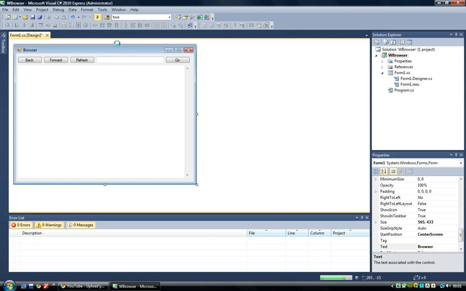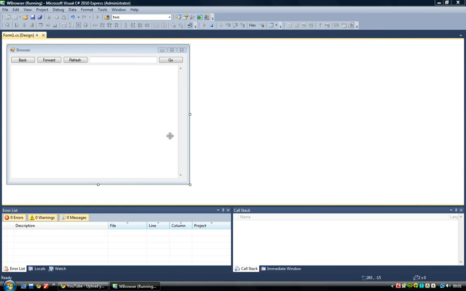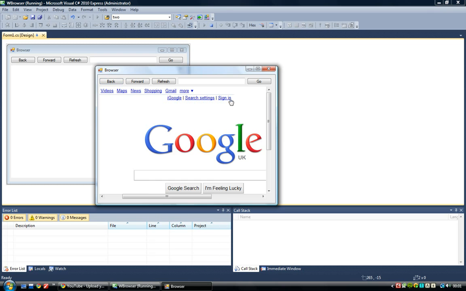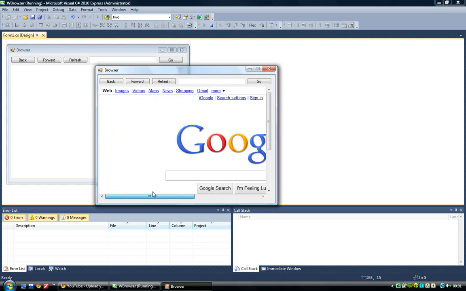So let's run this, see what we've got. Okay, so we run this and it compiles, and we have a basic web browser which you will see should load Google. There we go. Now as you can see, it's a wee bit out of proportion because the Google page is much bigger than our web browser.